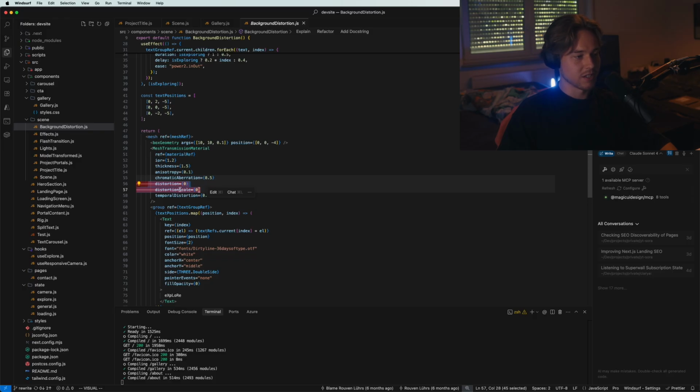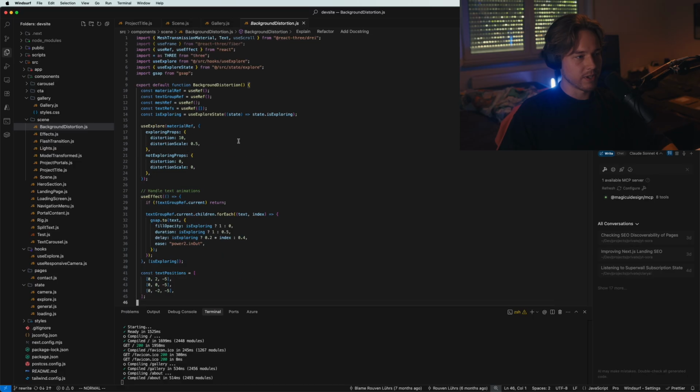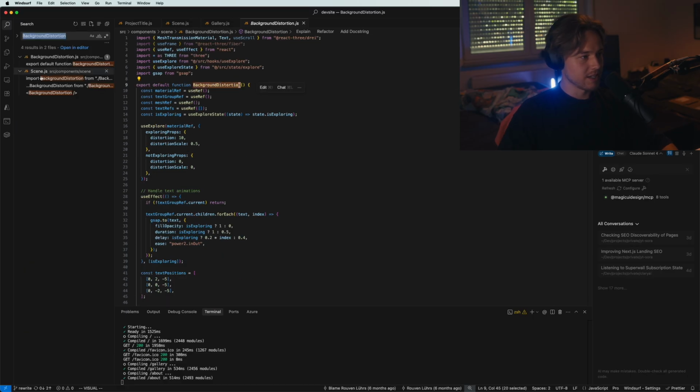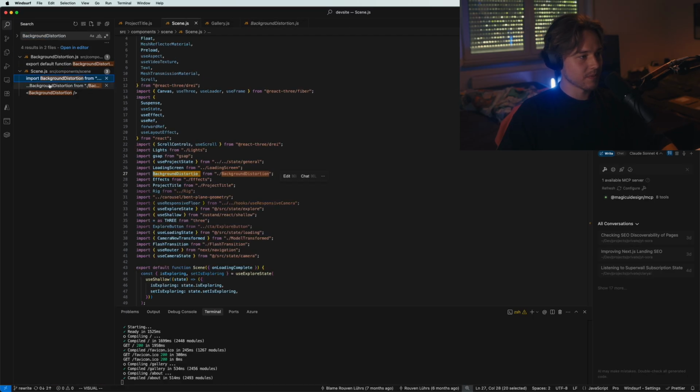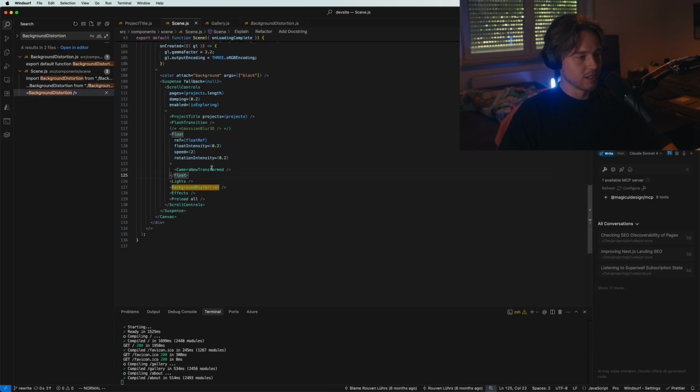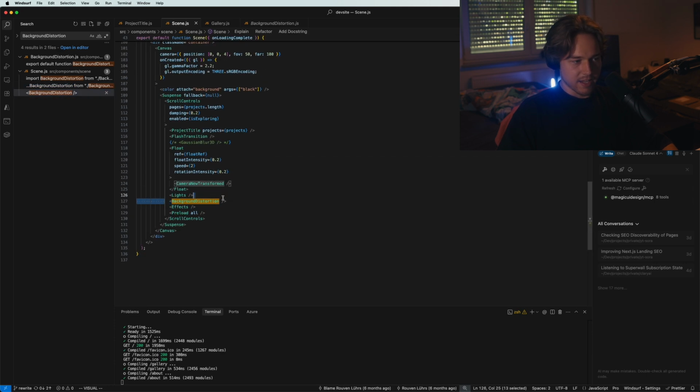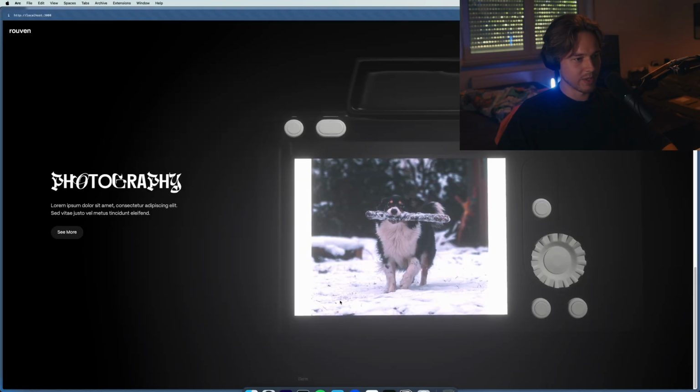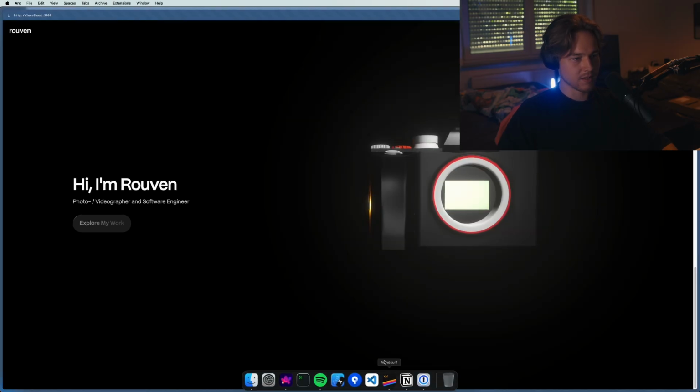I basically just adjust the distortion and distortion scale values as soon as the user clicks on explore my work. That just triggers an animation where the camera spins around and animates the distortion values. And that's how I achieve the effect. So honestly, nothing too crazy. If you look at the implementation here, I just added the effect. If I remove it here, and go back in the browser, you can see it's gone.